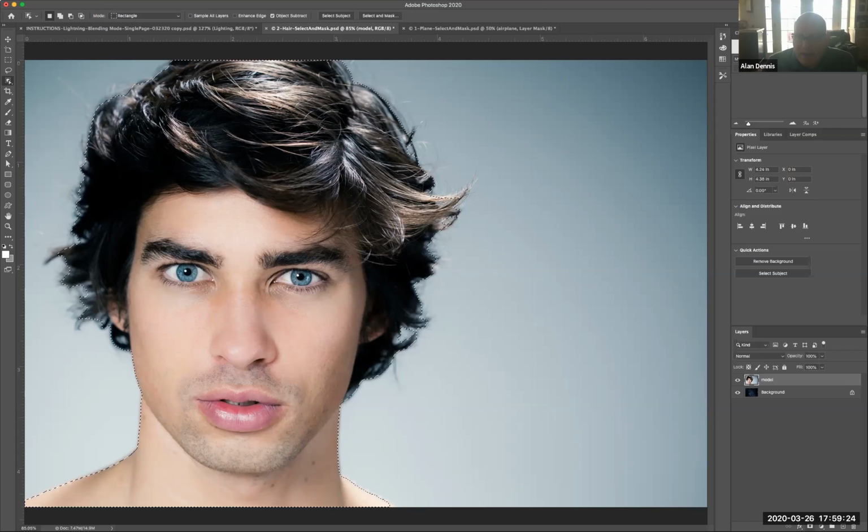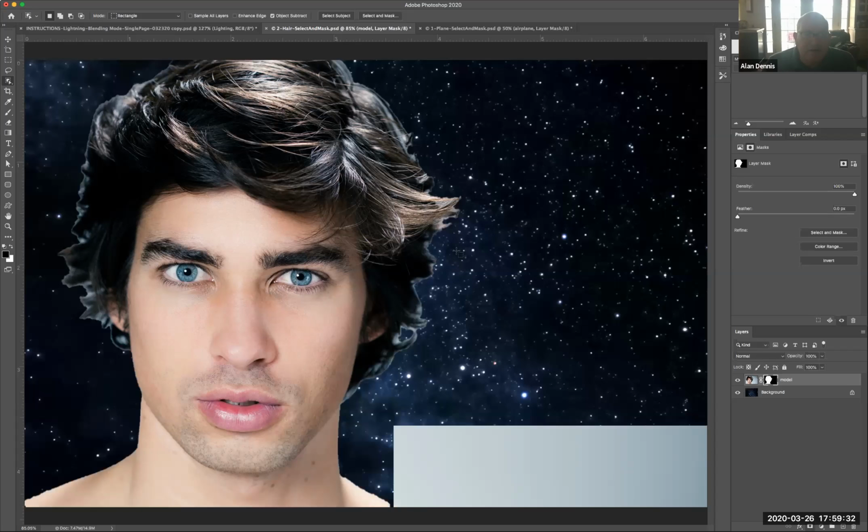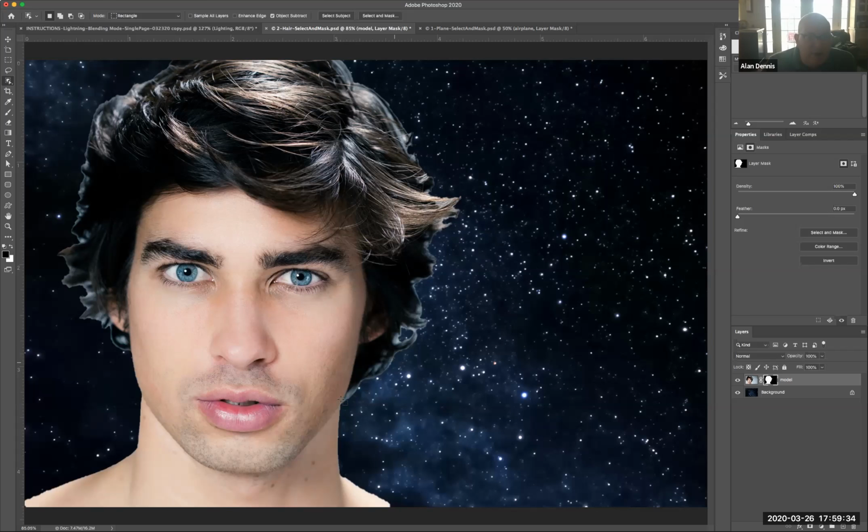I'll go ahead and make a layer mask by clicking on the layer mask icon in the layer panel down here. And you see, oh, he's in space, that's nice. But we've got this milky selection all around his hair.